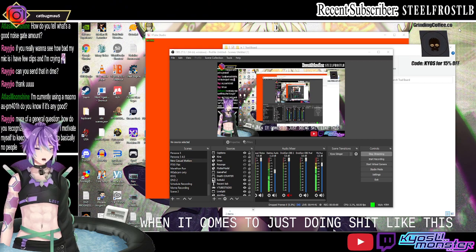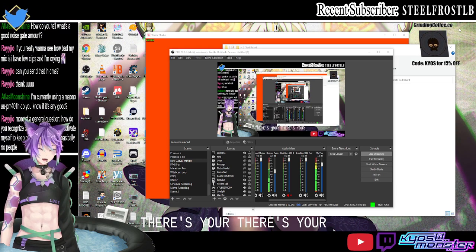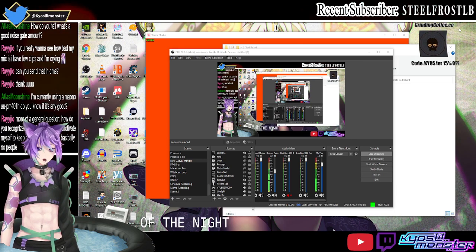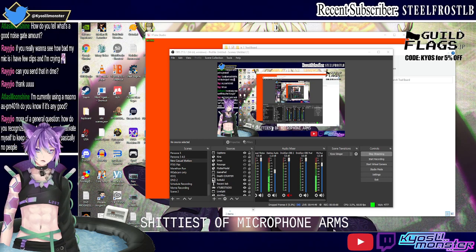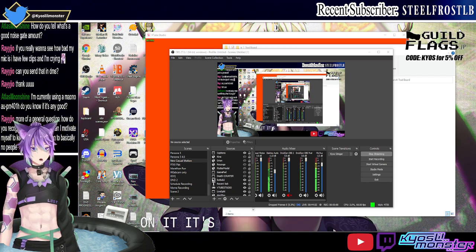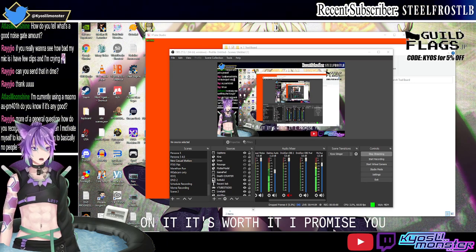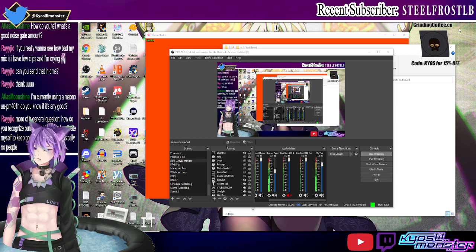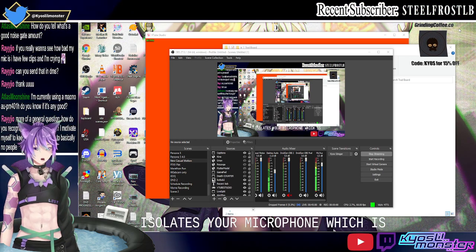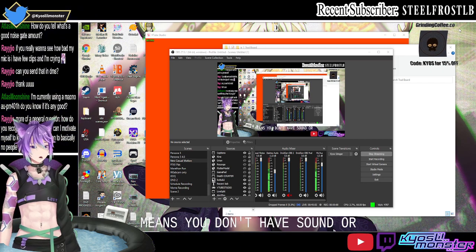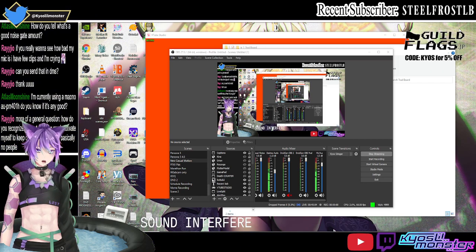But yeah, there's your super cheap trick of the night. If you don't have even the shittiest of microphone arms, spend the $10 on it. It's worth it. I promise you it's worth it. The big thing is it isolates your microphone, which is good. That means you don't have sound or refracted sound interfering with your capture.